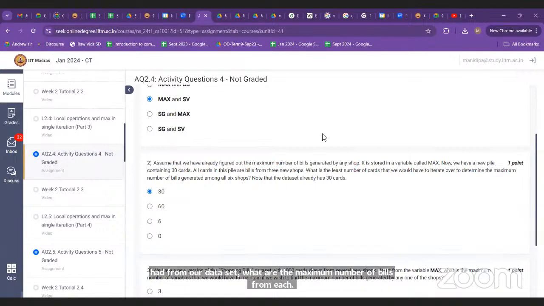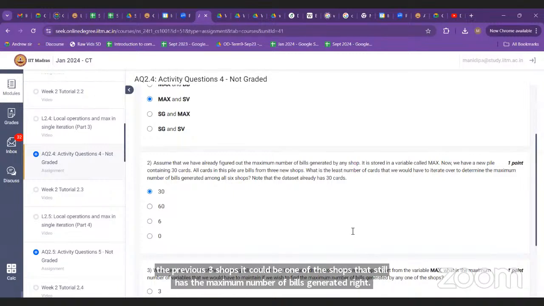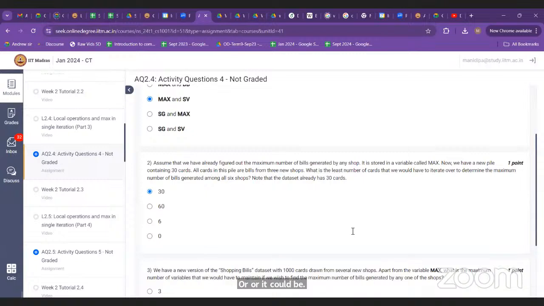So our goal is to find the least number of cards that we have to iterate over to determine the maximum number of bills generated among all 6 shops. It is possible that one of the previous 3 shops still has the maximum number of bills. Or it could be that one of the 3 new shops, from these 30 cards, has the maximum number of bills. So you have to go through all 30 new cards. Right? Yes, absolutely. Clear?